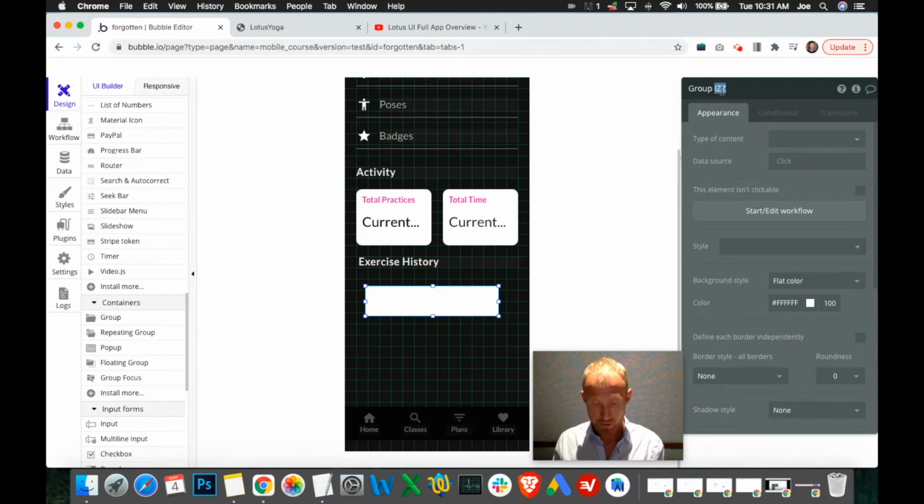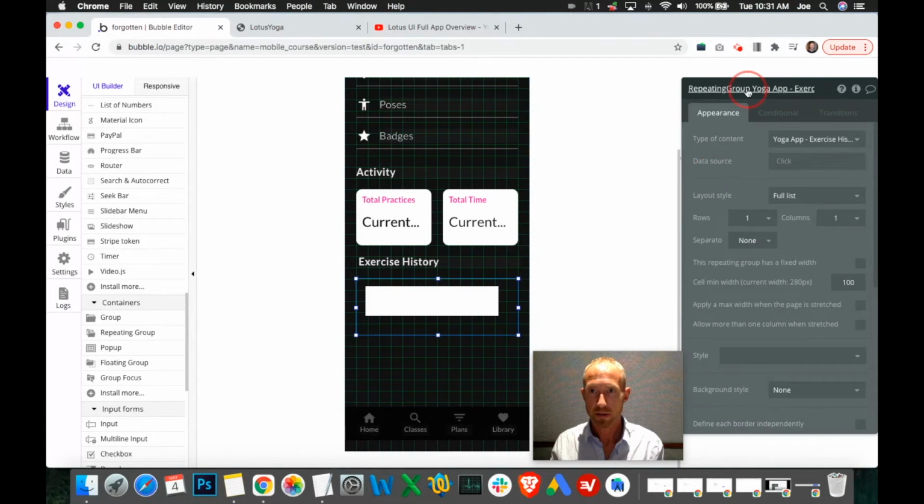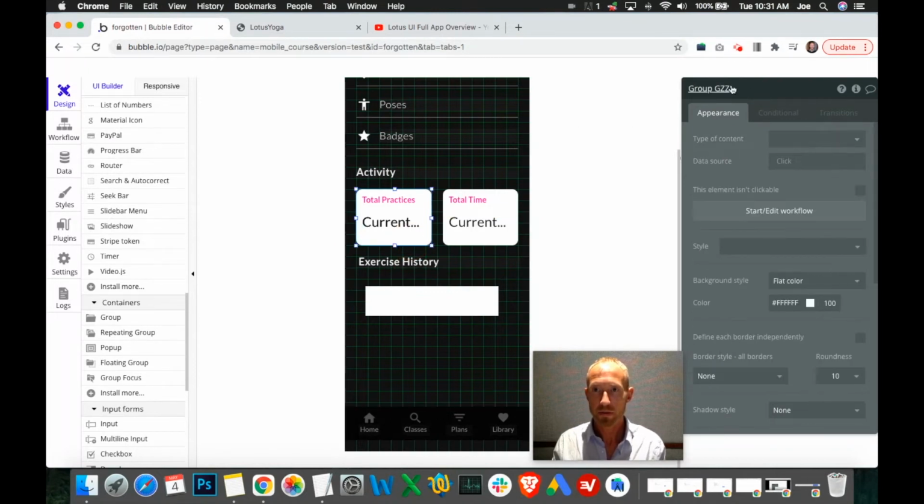This is group exercise history. And this is, okay, whatever, exercise history repeating group. This is group total practices. And this is group total time.